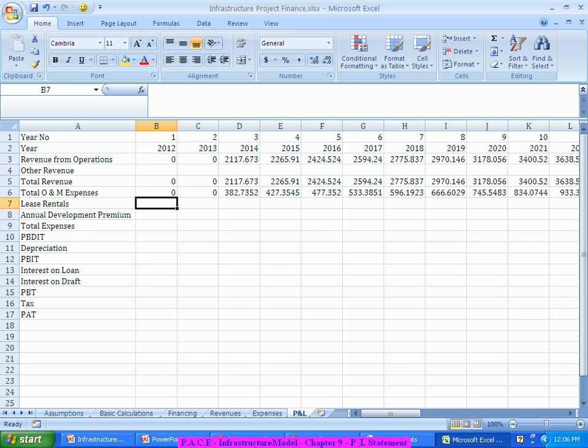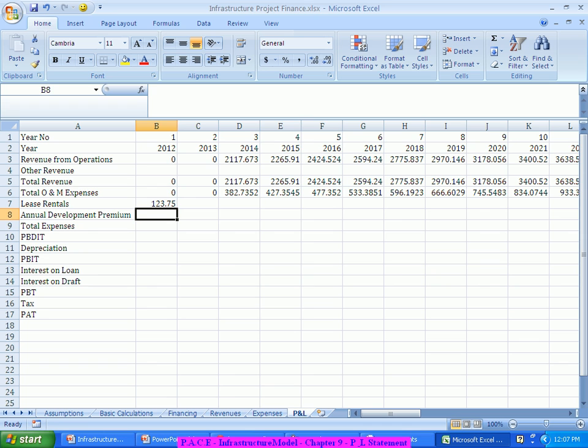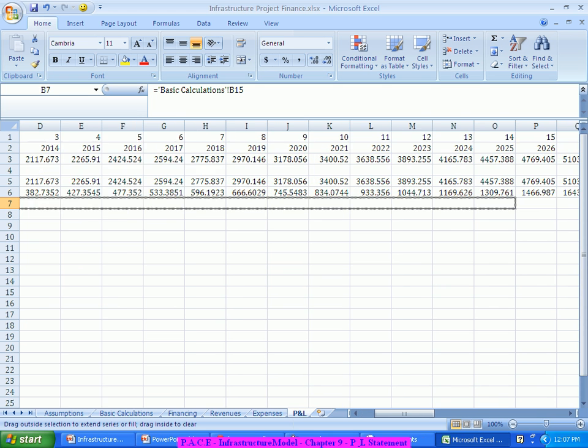Then I have the lease rentals. Lease rentals we have calculated in the first basic calculations sheet. So I can put that lease rentals from the base calculations. This is my total lease expense, which we calculated yesterday as a part of the lease rentals. So this will become 123 for the first year. And probably I can add that up. Whatever that number is.